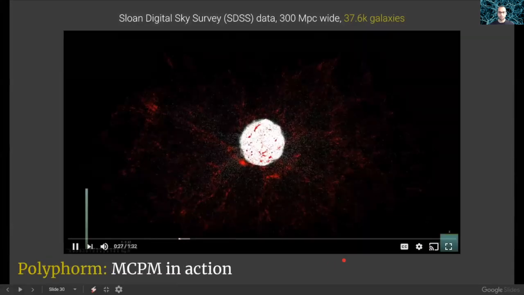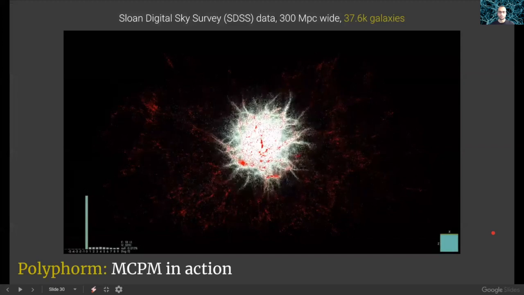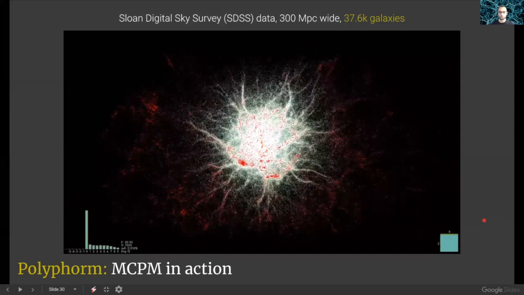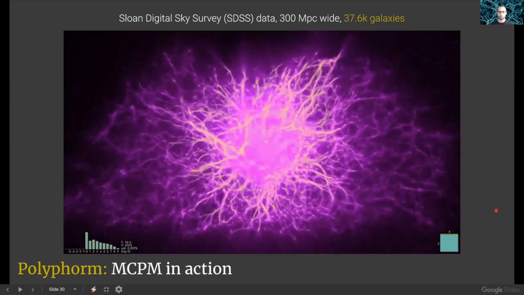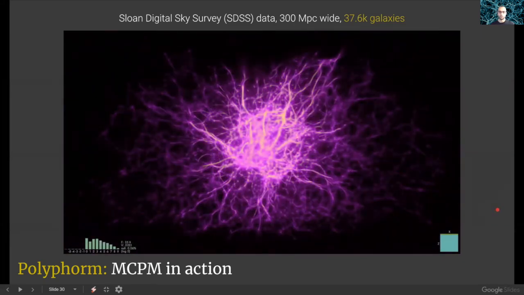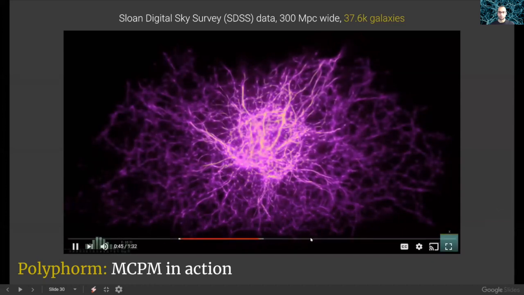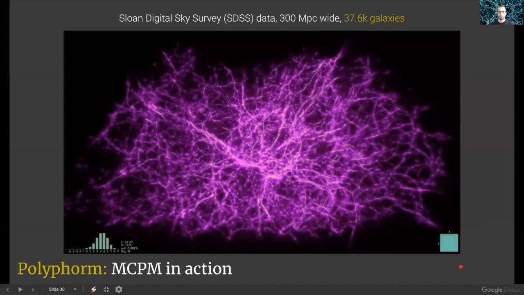What does this look like in action? Here, the red dots are the galaxies and the white dots are the agents of the model. And you see when unleashed into the data, they explore along the filaments and start creating a map of the environment. And when you let this run for about a minute, you actually get a converged map of the cosmic web from just galaxy positions.